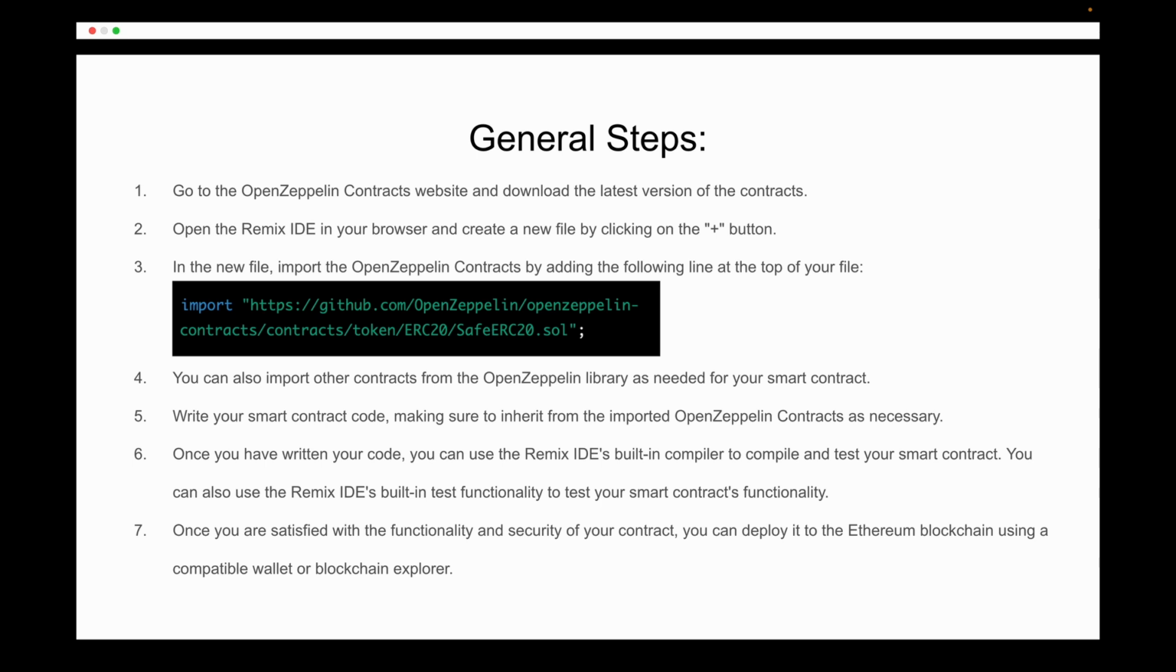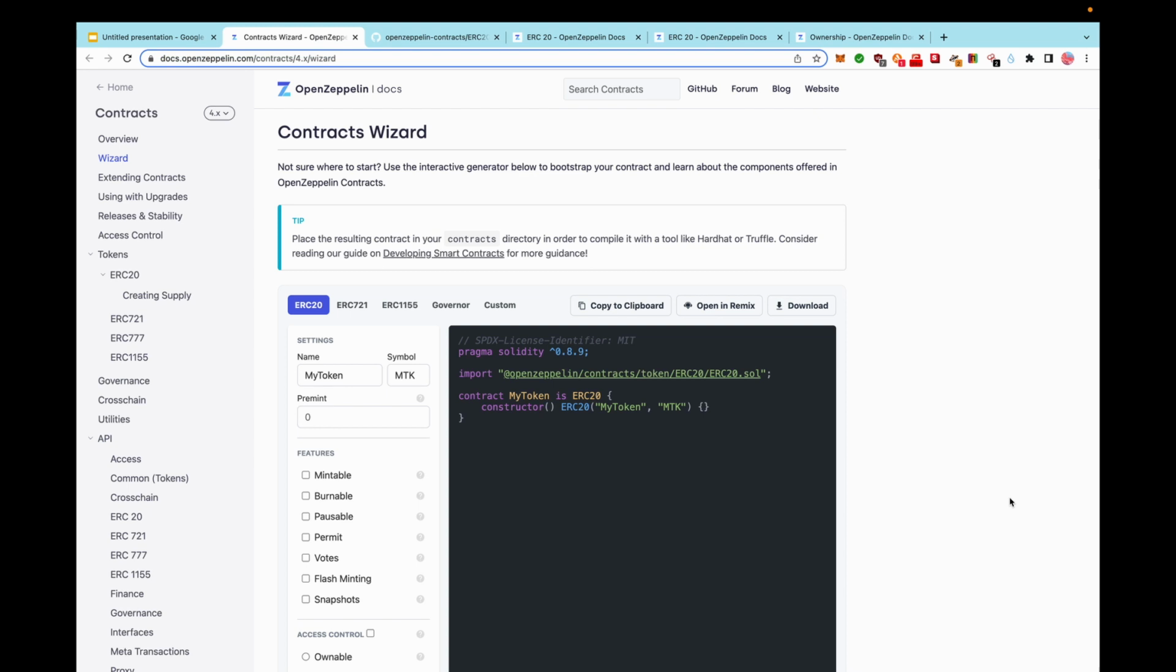And once you're satisfied with the functionality and security of your contract, you can deploy it to the Ethereum blockchain using a compatible wallet or blockchain explorer. Now that we have a rough idea of the workflow, let's take a look at a quick example of how to implement an OpenZeppelin contract with an extension of our choice in the Remix environment.